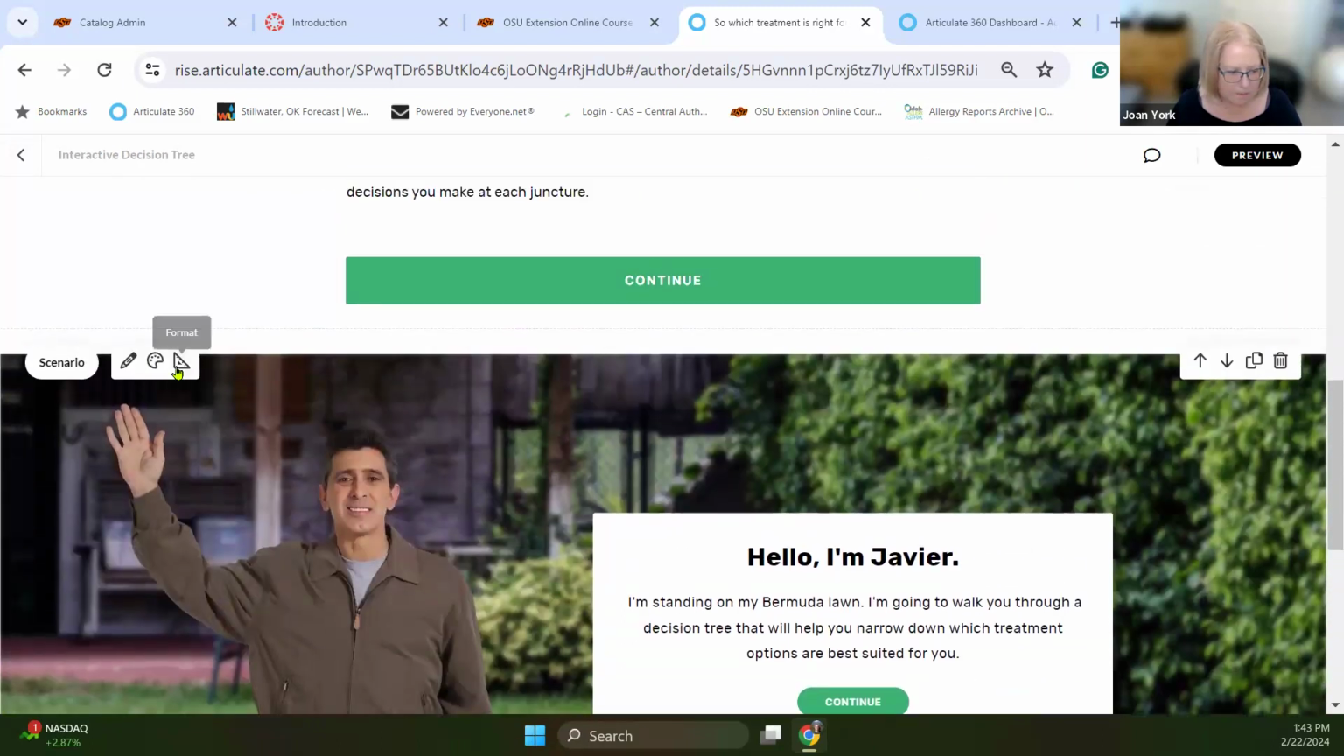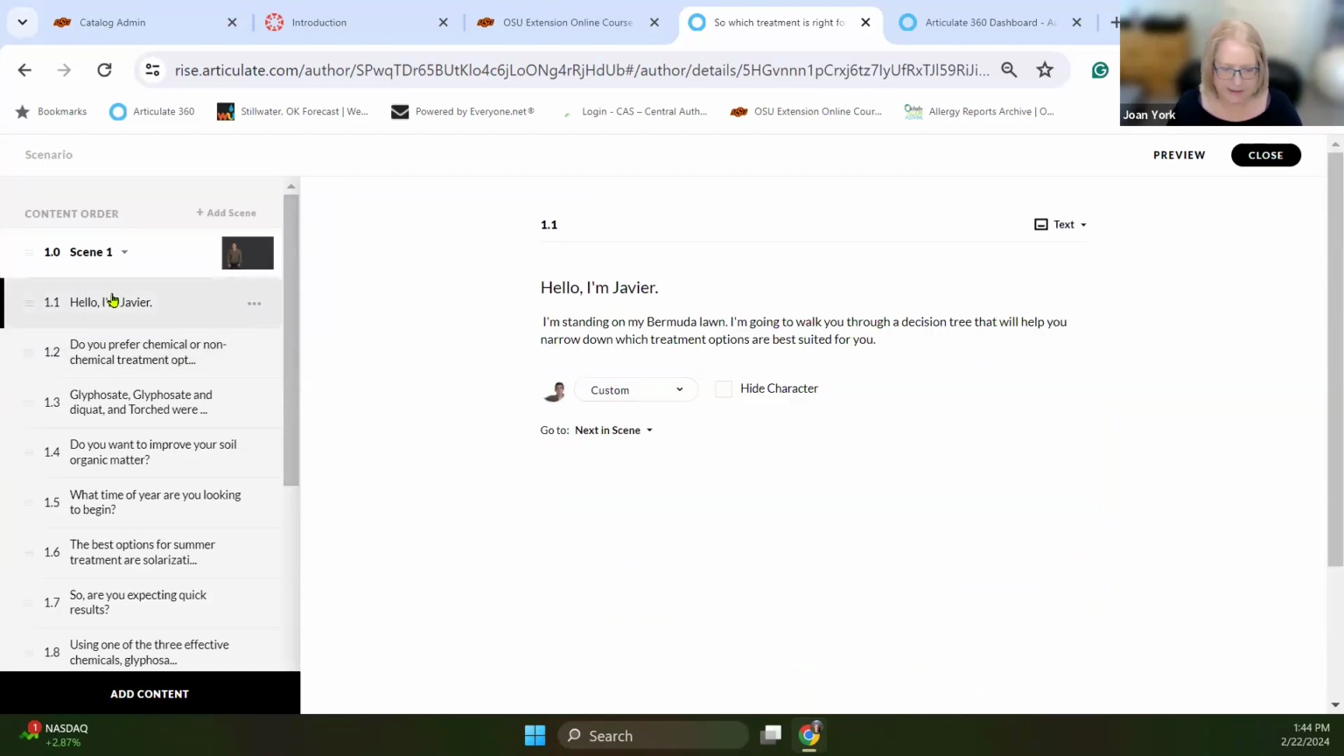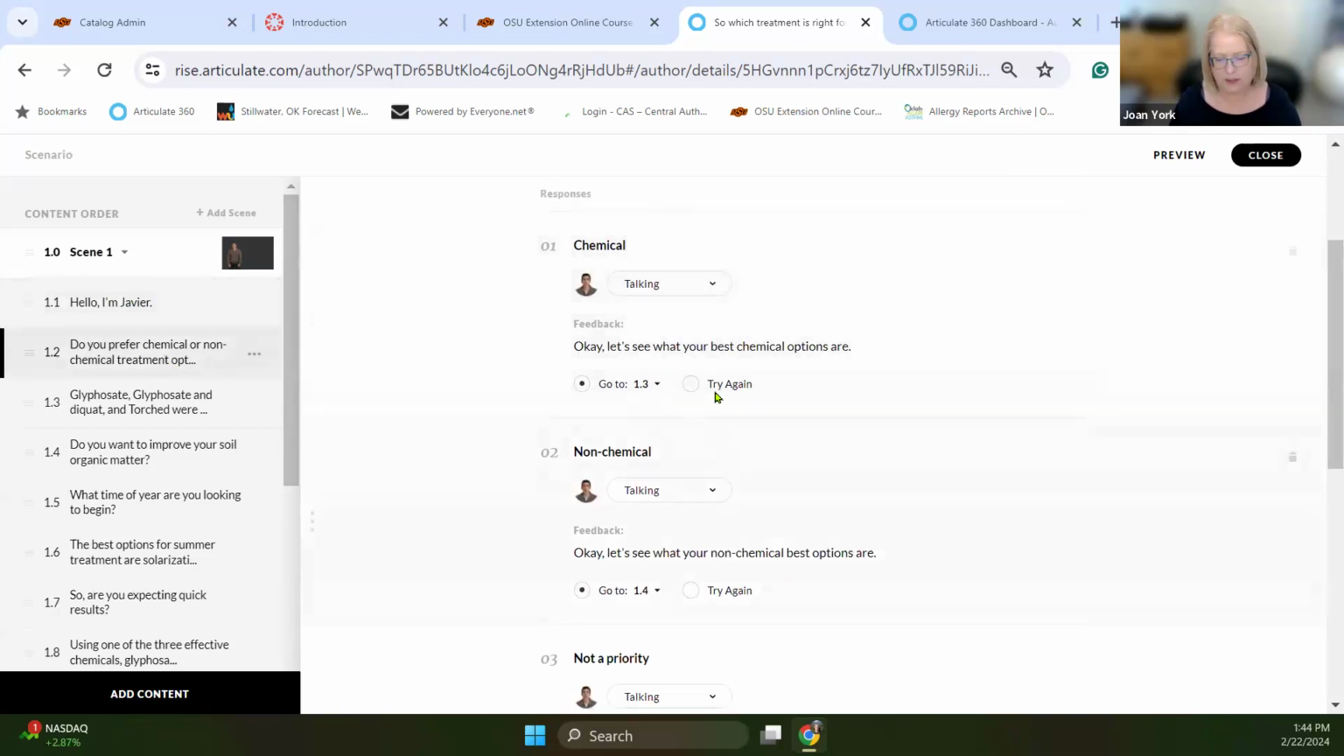Okay. So here it's created one slide at a time. You can create scenes, and here's the first scene, and we can change the character here. We can change the text. We can edit things if we find mistakes when we're showing people. And then you tell it which slide to go to next, basically. And that's how you create this.